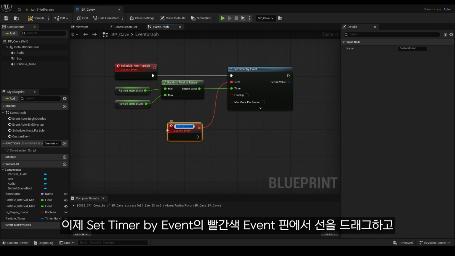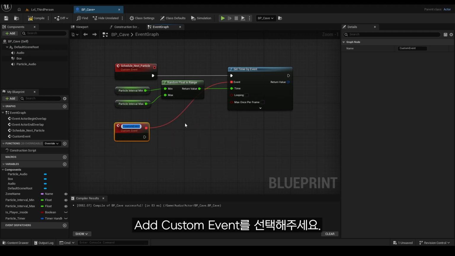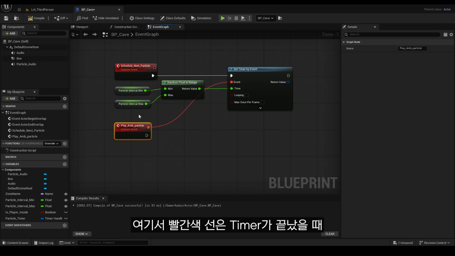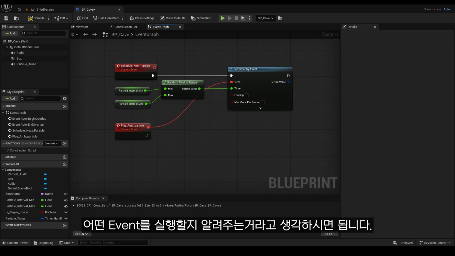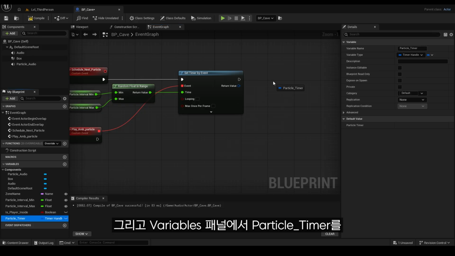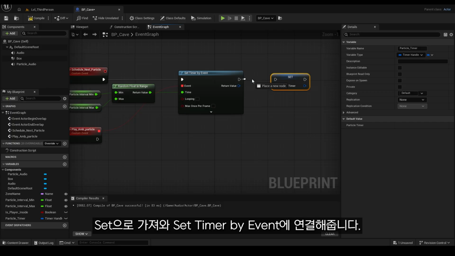Now drag from the red event pin on set timer by event. Select add custom event. Name it play amp particle. You can think of this red connection as telling the timer which event it should execute when the waiting time is over. And drag particle timer from the variables panel into the graph, select set, connect from set timer by event to the set particle timer.